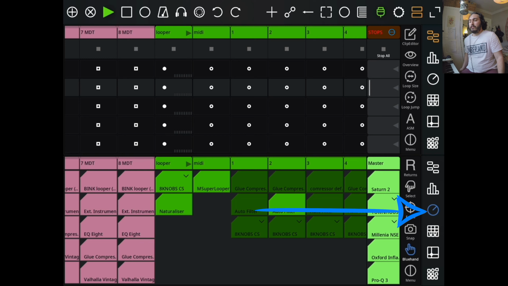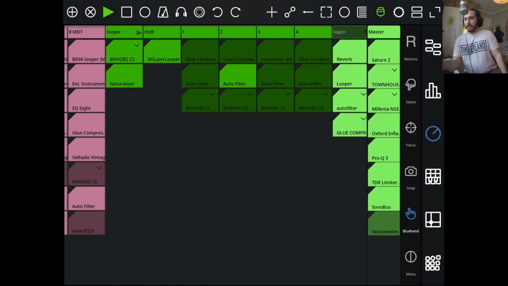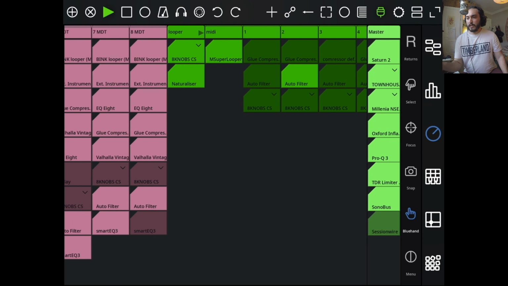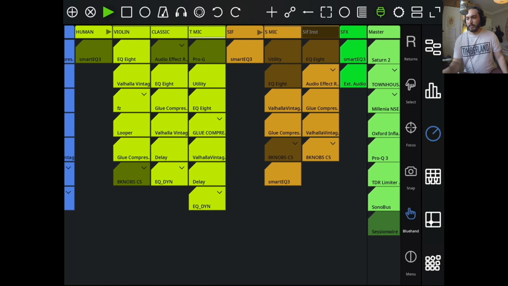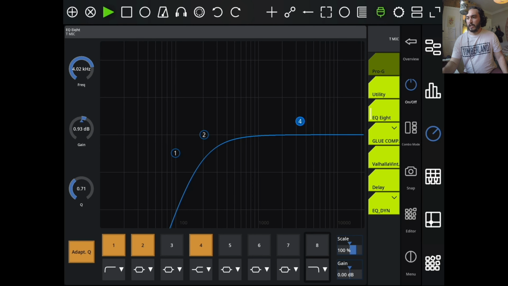Another thing that we have is this window, which is really interesting. I'm just going to focus on one window just so you can see it. This is really cool because this allows me to go into the inserts of different channels and do different things. For example, if I want to, I can open the EQ and start to mess with the EQ, and it's pretty cool.